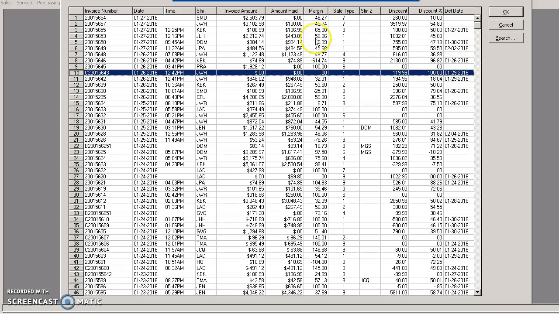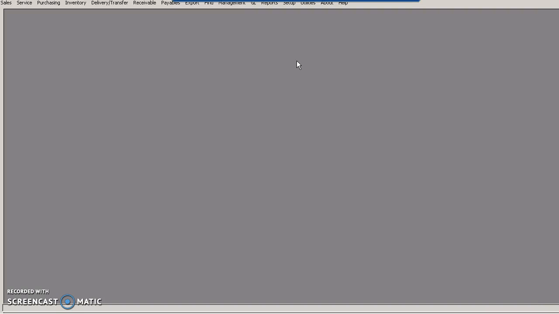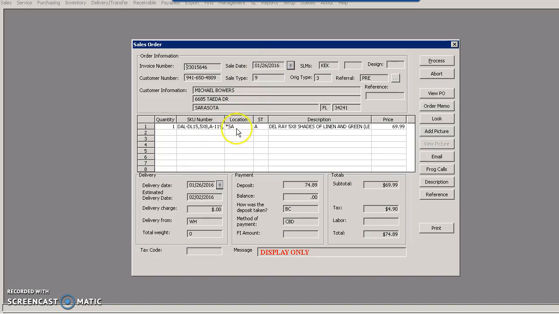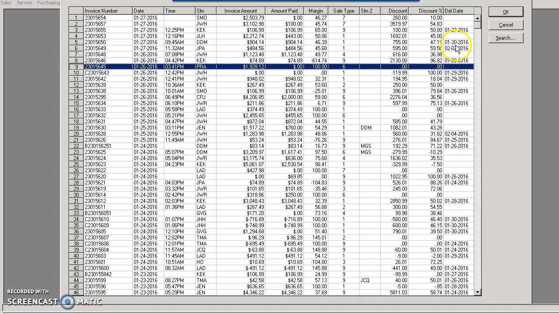This obviously shows the margins here. So one thing I'm going to look at is an order that has a low margin, to try to determine why, to make sure it's not a mistake or an error. So this one here has a negative 614. I'm going to double click on that, and as you can see, this was a Sarasota location, so it was a floor sample at a reduced price, which would explain the low margin.